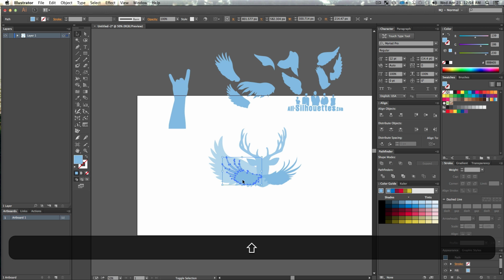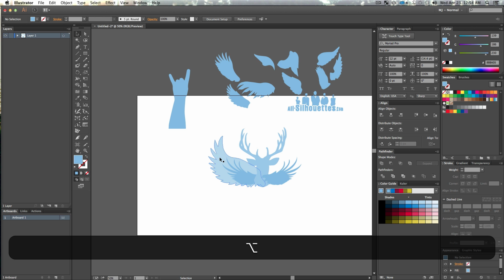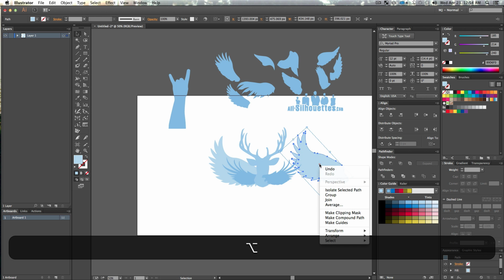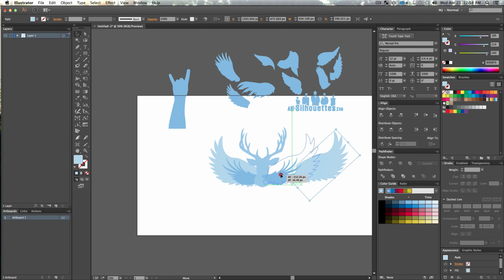So that looks nice, and I'm going to do Shift Command Back Bracket and then Command Forward Bracket just to send that wing back. And looks like we need to grab this one, so hold Alt and drag it out, the big wing, transform, reflect vertically, and once again position this kind of in the back of our deer head. So that looks pretty cool.